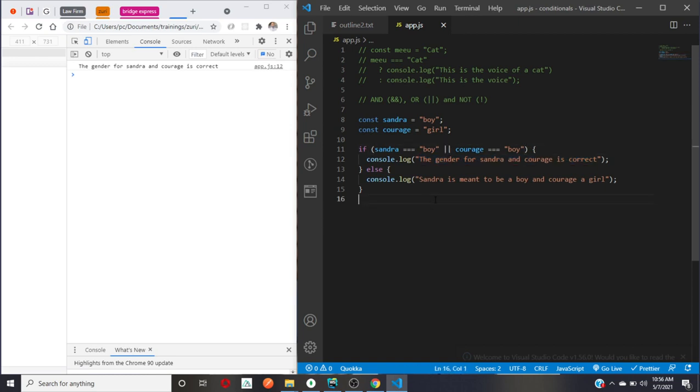How does the not work? Now the not negates. It's a negating symbol, if I can use that word. It negates the outcome of an expression. For example, let's see how it works now. If Sandra equals boy, we want this to run, right? So let's save and see how it works. The gender for Sandra and Courage is correct because Sandra is equal to boy, and it's correct here.